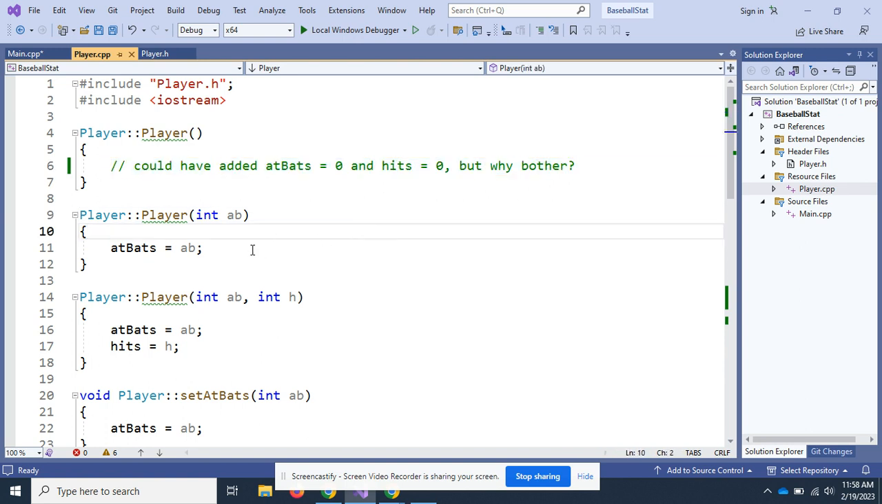All right. The next one, a player, it's going to make an object. I'm going to send it one int, and it's going to assign it to at bats. So it's going to have at bats equals a number, and the hits aren't assigned a value. Third one is I send 2 integers to, and it goes ahead and assigns value to at bats and hits.